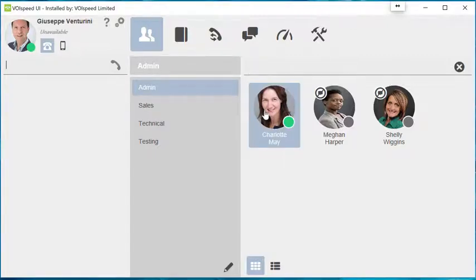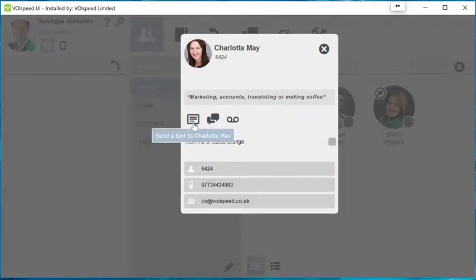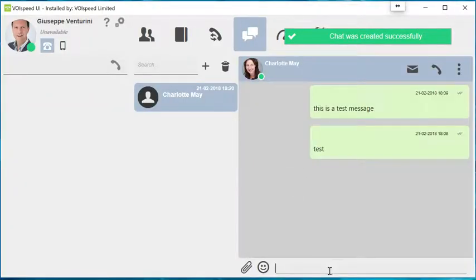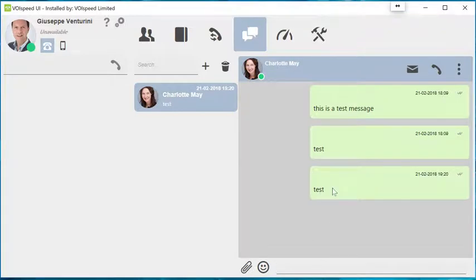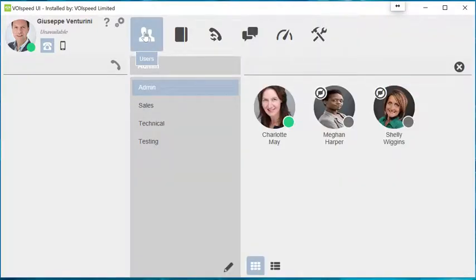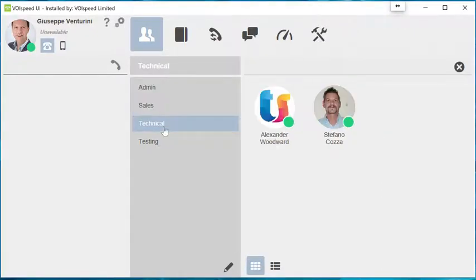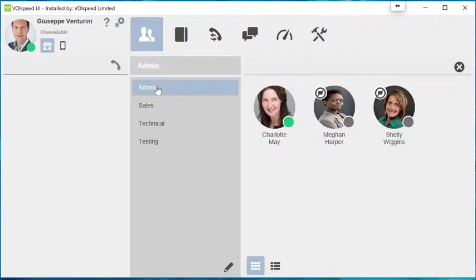By right-clicking, I can send a text message, an instant message, to that user, simply by right-clicking, typing, and selecting the instant message window. And so it's as simple as tapping on the keyboard. You have all the departments here.